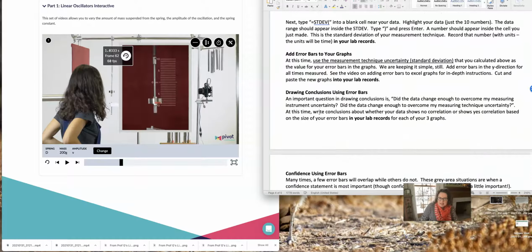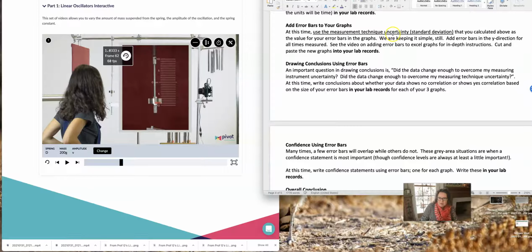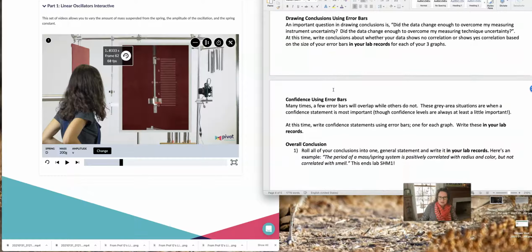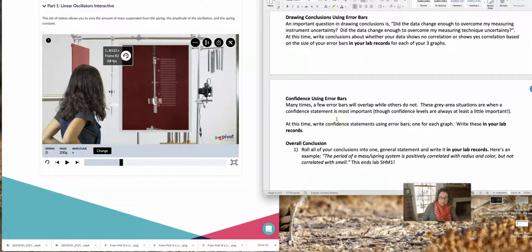All right, the last bit here is to add the error bars. Okay, we're going to use that standard deviation as the error bars again in this lab. We are keeping it simple for right now because again, this is the first time you've actually quantified your errors in physics and I don't want to move too quickly. So we're still keeping it as the standard deviation here. So you want to draw your conclusions using your error bars. So look at the overlap and your confidence. And then actually after you're done with that, you have your overall conclusion. So that's it for simple harmonic motion 1.